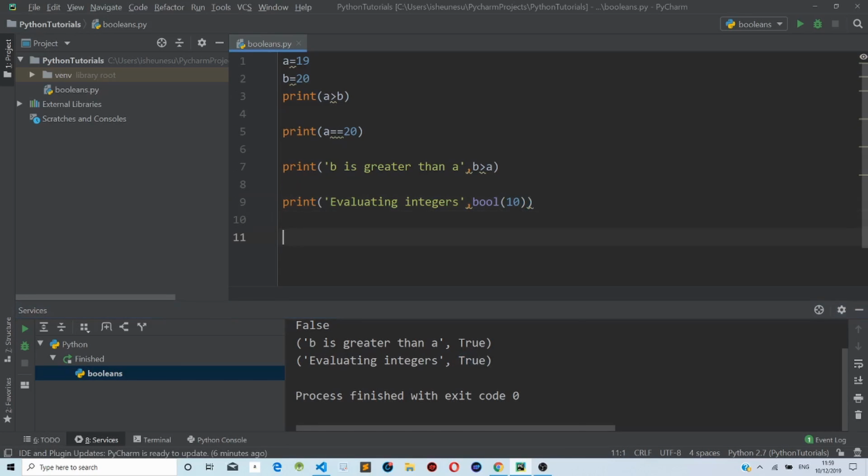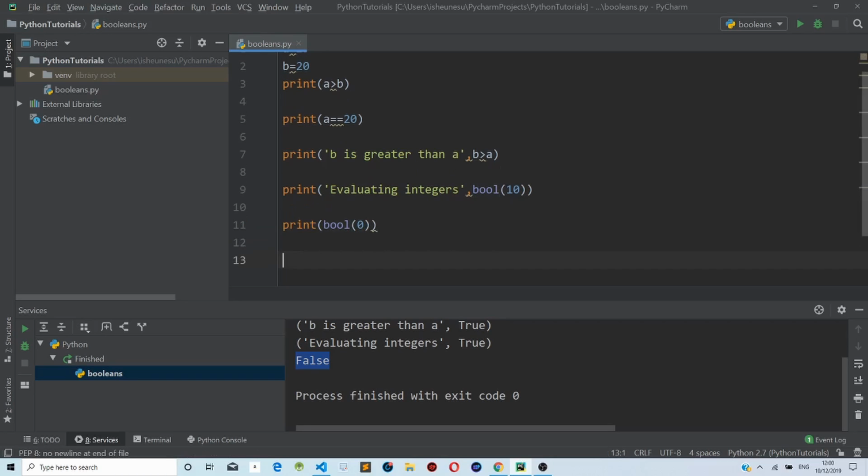So if we print bool 0, this returns a false statement. As you can clearly see, in Python the number 0 is treated as false.